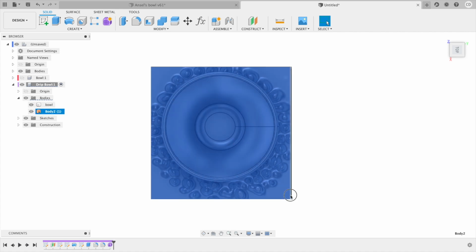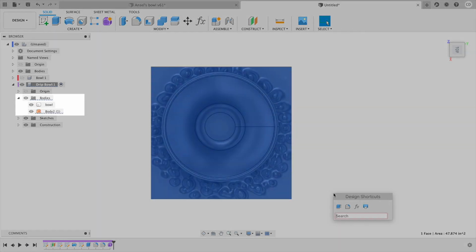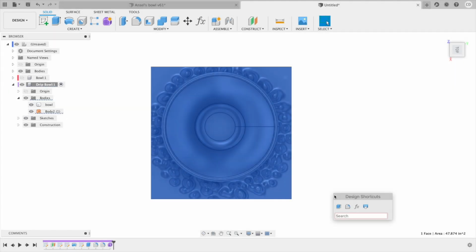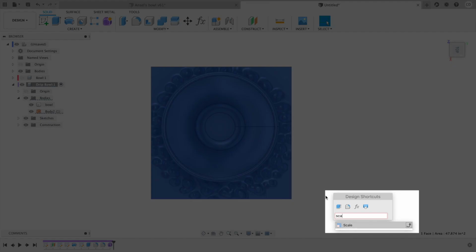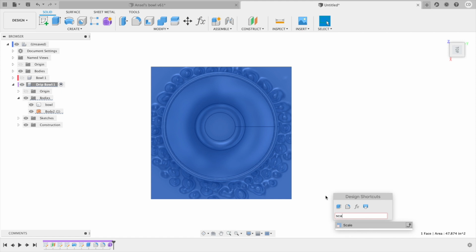Alright, so once we did that, notice that we have another body here, and it's got this orange icon next to it. So at this point I'm going to want to scale those drips a bit so they actually align a little bit better in our bowl. And I can't remember how to scale, so I just type S, which is the search shortcut, and then start typing scale, and then hit enter once scale is selected.